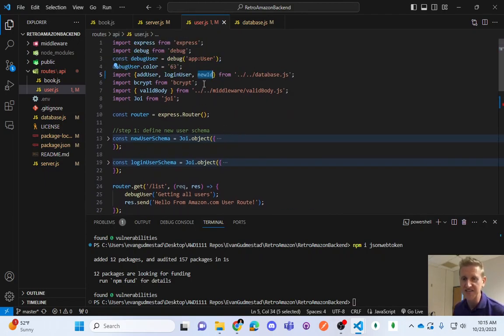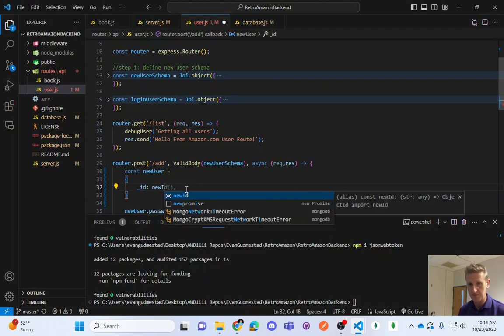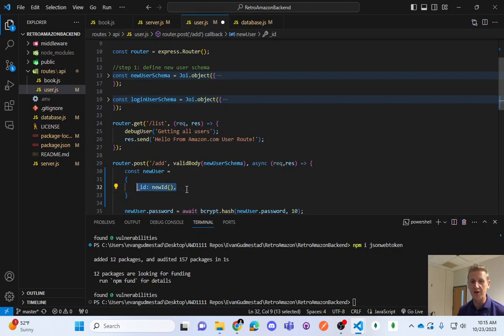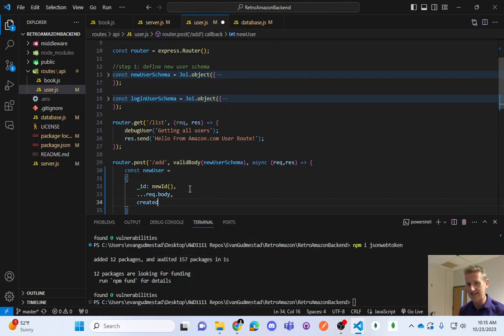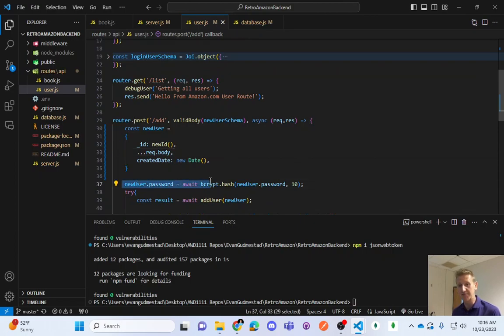All this really does is it allows us to store the user's underscore ID by generating it on the fly right here. So this will generate an object ID. And now we have access to the object ID. Then we'll go ahead and spread rec.body. And we'll add a created date. And you guys have done something similar. Then this will update the password with our hash.